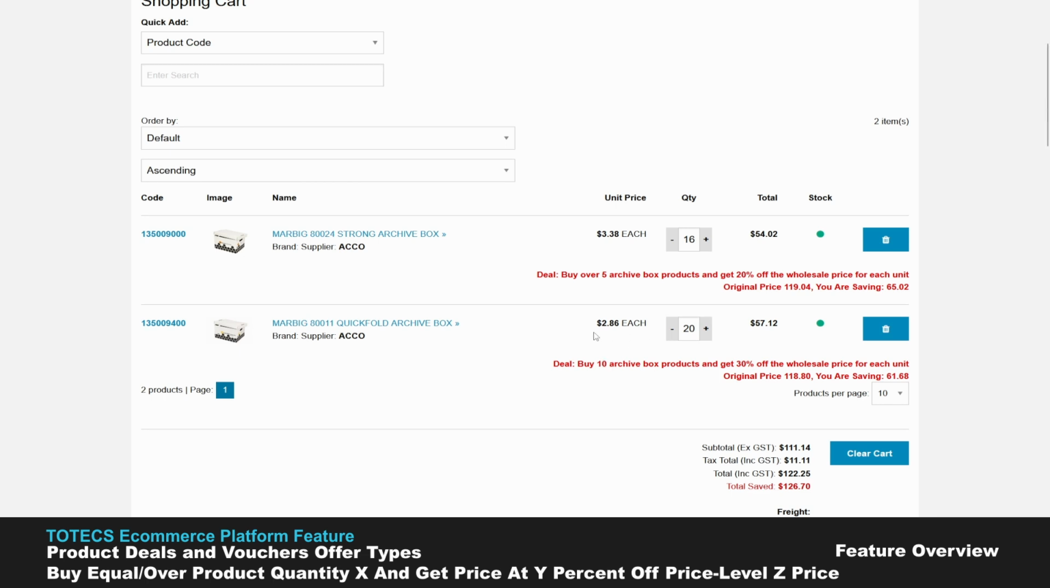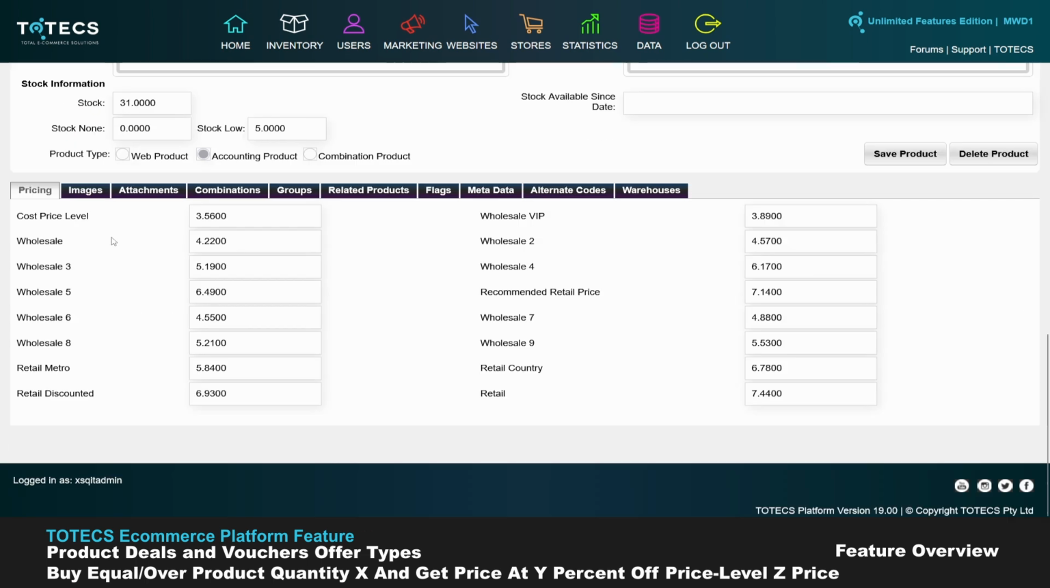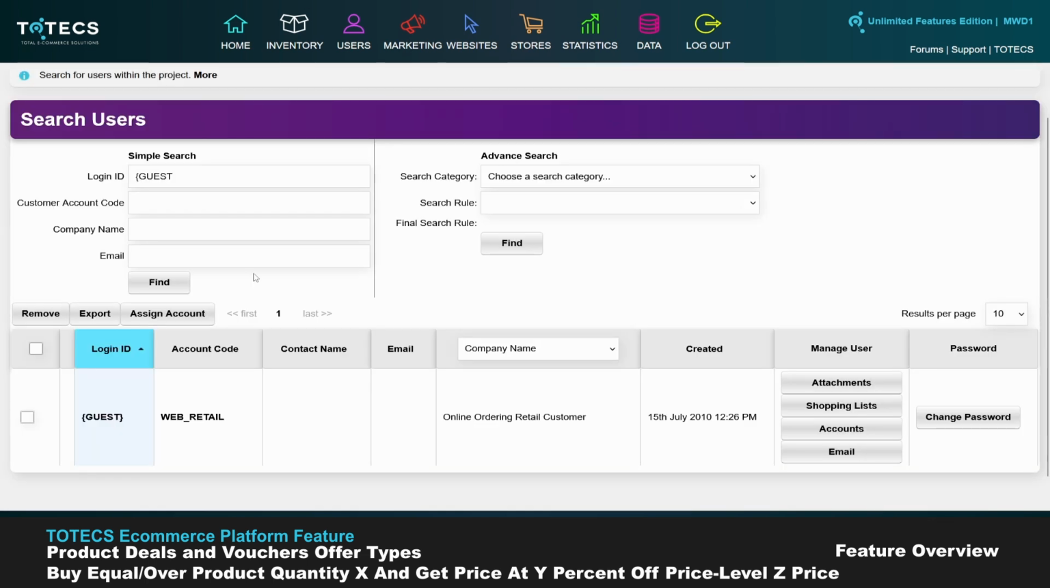So these two new deal offer types allow users to get access to not only a different price level price, but a percentage off that price level price. To take our example here, we have these strong archive boxes. Within any Todex project, there can be any number of price levels that have been set up for those products. In our demo project here, we have 16 price levels set up, but it could easily be 50 price levels if we wanted to. Now, the particular user we're looking at is called this guest user and assigned to this customer account called Web Retail.